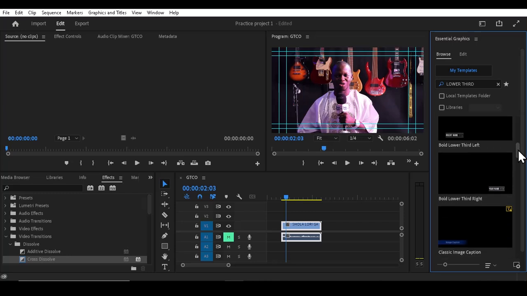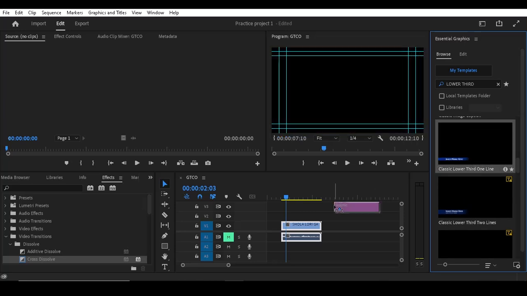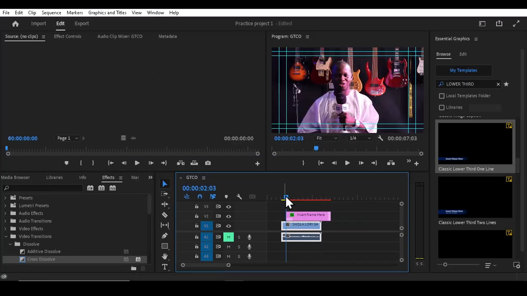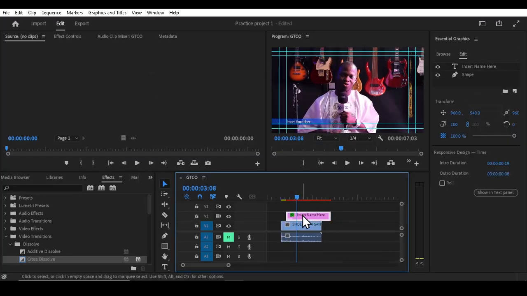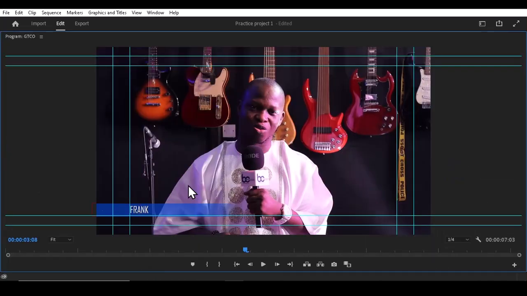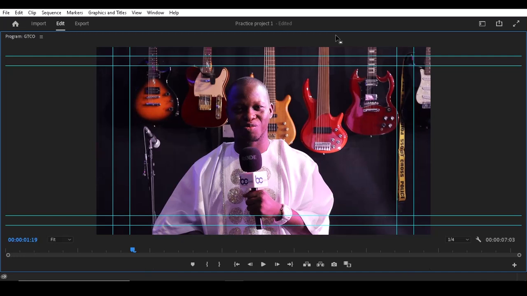Let me look for some that's kind of cool. I think I like this. Just drag it to the timeline. So by dragging it, we just need to customize it. So just click on it. You can double click it here, or come to this place and double click it. So let's just double click it here. Then just edit the name. So let's say Frank again. So just click on the selection tool right now. Just double click here. So this is Frank. Okay. So now let's play back and see how it looks.